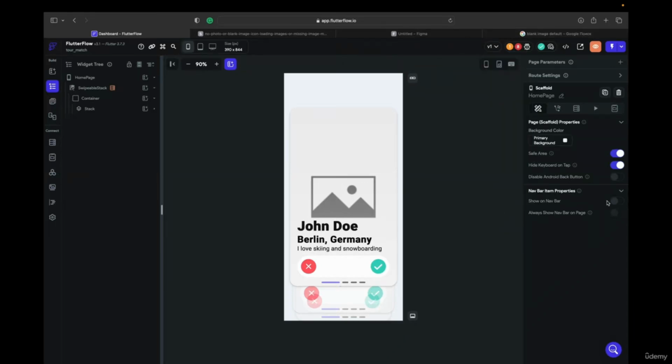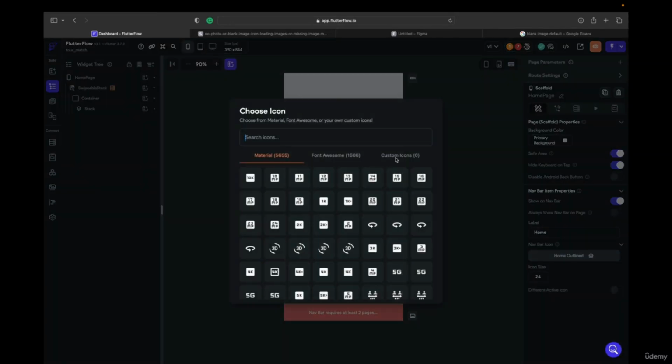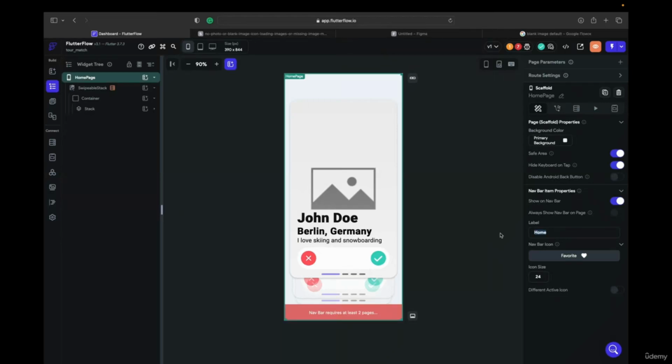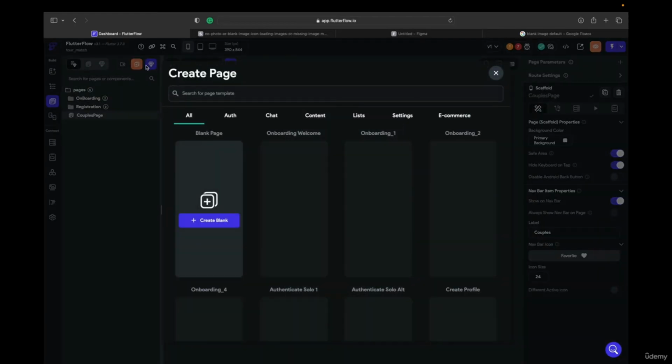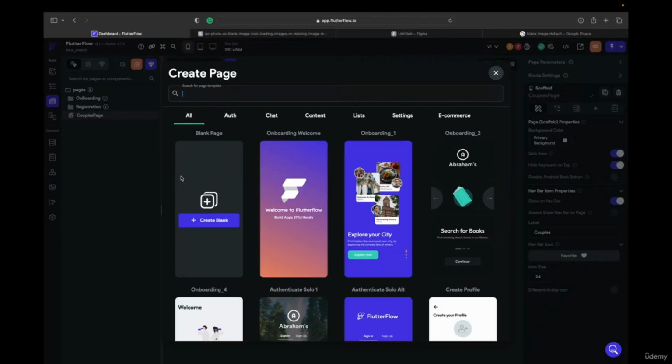So this one requires a navbar. Let's give it a navbar, and let's put it like a heart, for example. Couples, we name it couples, so this homepage is going to be the couples page, so we're looking for couples. And another one, I want to name it, this page is going to be the location page.